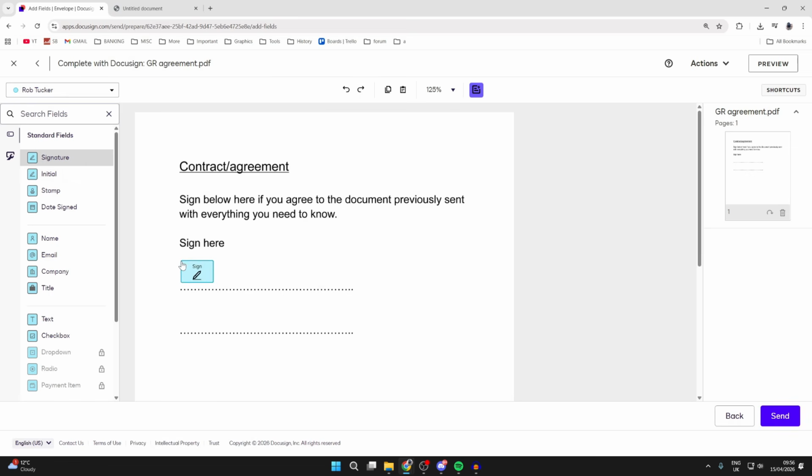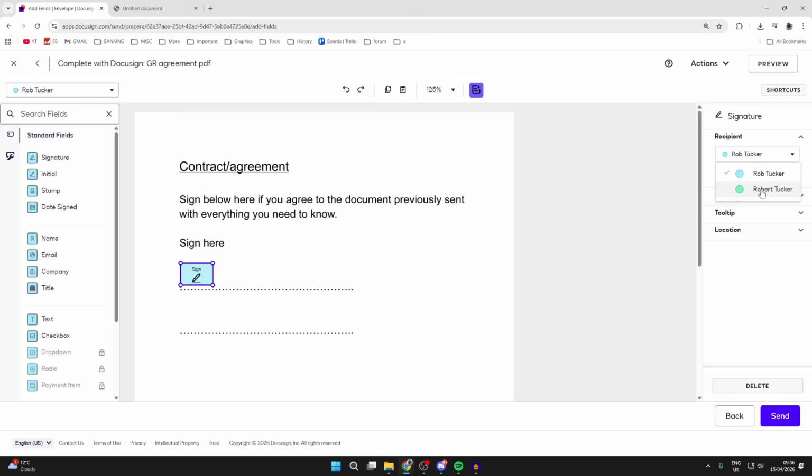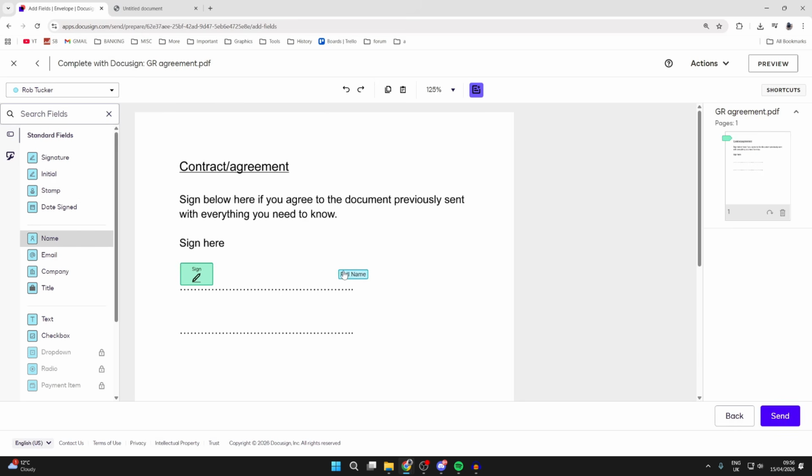So you can click. And then you can come to the right and choose whose signature you've added. I want to start with myself, so I'm going to have my name there. You can come over to the left and choose what else you want. So you may want to have their name as well. So I could have that over to the right here. So I'll click. And then you need to make sure you change it so it's the same.